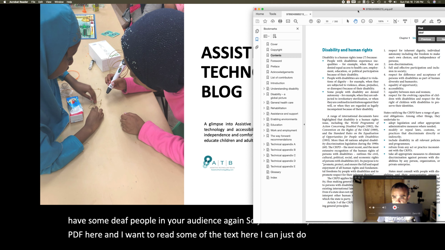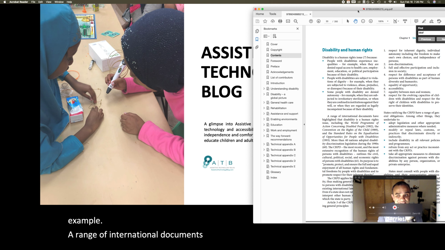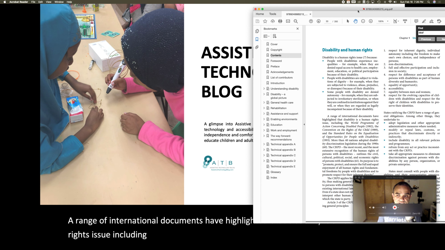For example, a range of international documents have highlighted that disability is a human rights issue, including the World Programme of Action Concerning Disabled People.